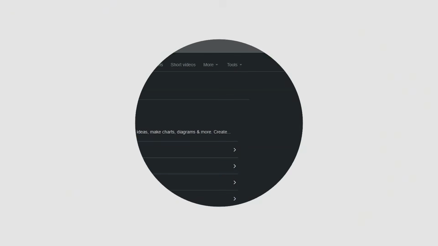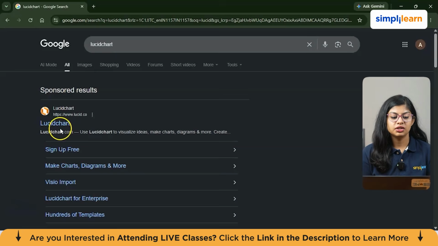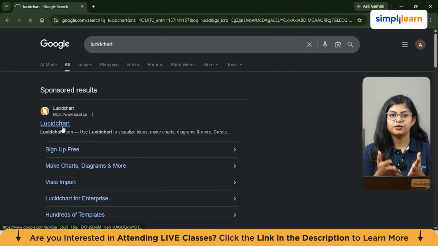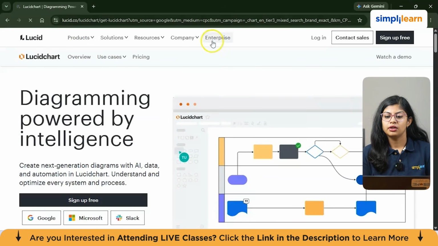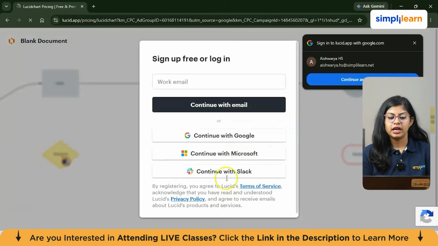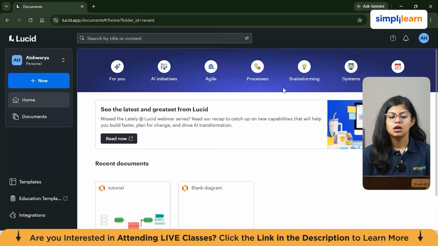Let's get started. To get started with Lucidchart, just visit their website and there is a free sign up option you can click on and log in depending on your choice. So here you can see we can sign up for free, and you can choose Google, Microsoft, or give your work email, etc. Once your account is ready, you will land on the document dashboard.